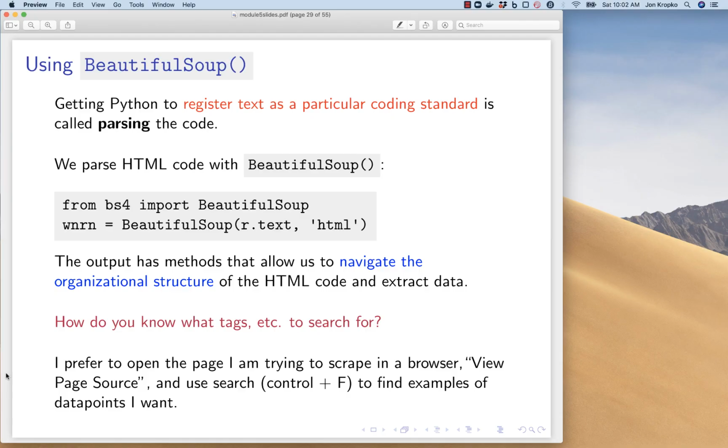I prefer to open up the page I'm trying to scrape in a web browser, in Google Chrome or Firefox or whatever. Then I'm going to right-click on the page and choose View Page Source. No matter how on your browser you get to the page source, it's always called the page source. Then all the HTML is going to appear in the browser instead of whatever visual elements. And then I just search through that HTML with Control F to find examples of the data points I want. Once I find examples, then I can see the kinds of tags that these data points live in. Once I understand the kinds of tags, I can search for those tags and extract the data.